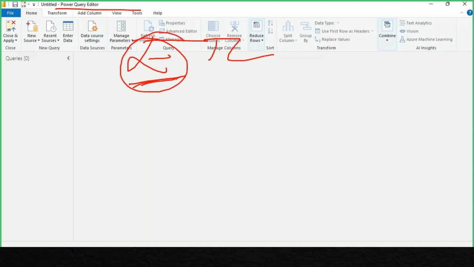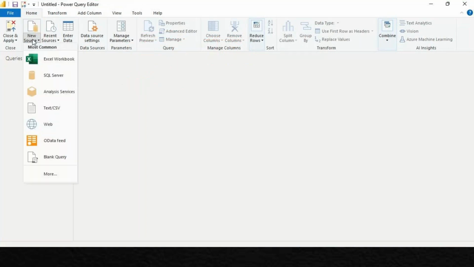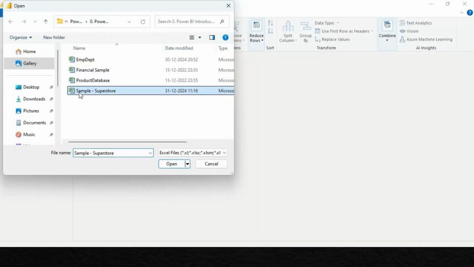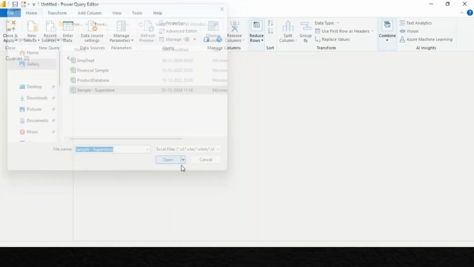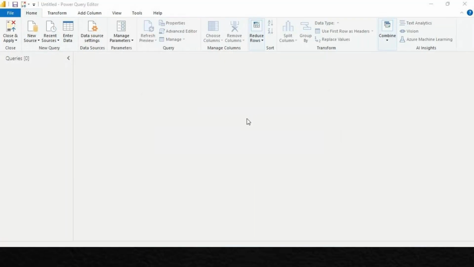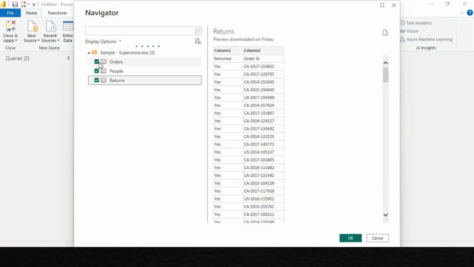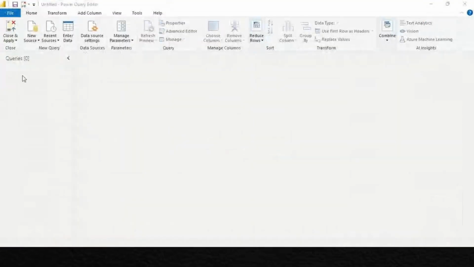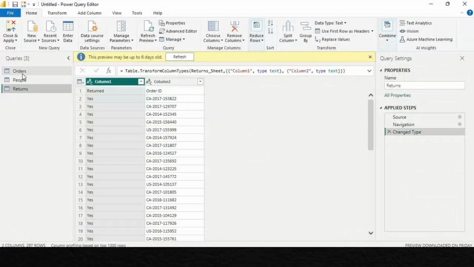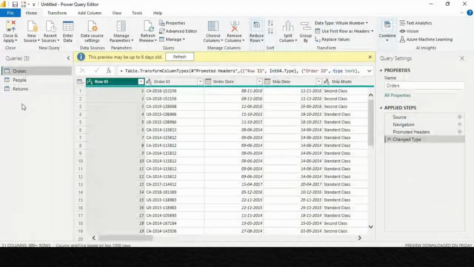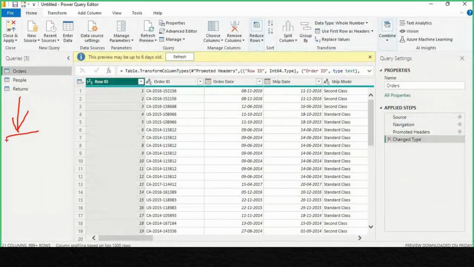Let's bring some tables. To bring the tables, you will use New source. Click on new source and bring some tables. Click on Excel. I'll bring some tables from the sample superstore Excel. Click on open. Concentrate, guys. I selected 3 tables. Press OK. I'll bring some more tables from another Excel file into the same Power Query.